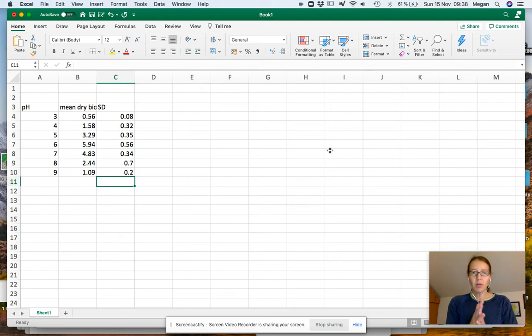All right, I just want to go over how to graph using Excel and in particular put in the error bars for standard deviation that are individual to the treatment. So this is just an example lab. Let's say we're looking at the pH as our independent variable and how that impacts the biomass of some plants that we grew in different soil pHs. So this is the dry mean biomass.